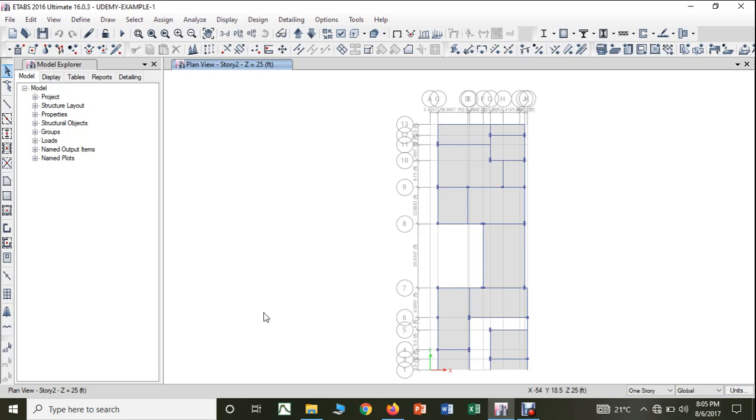For the first problem, I am considering only the two normal loads, that is your dead load and live load. When we take up another problem, we will consider when the earthquake is there and how it has to be applied. So for the first problem, let us consider that there are only two forces acting on the structure. One is the dead load, another one is the live load.